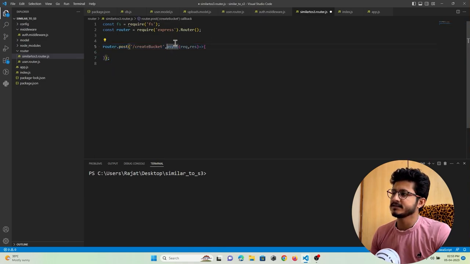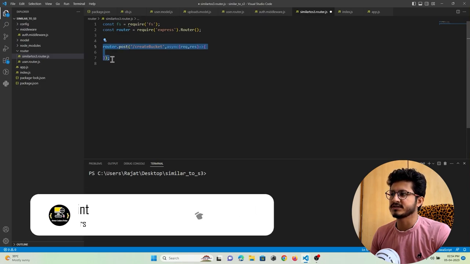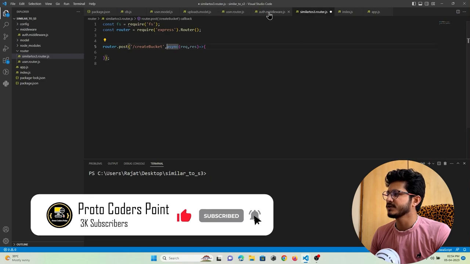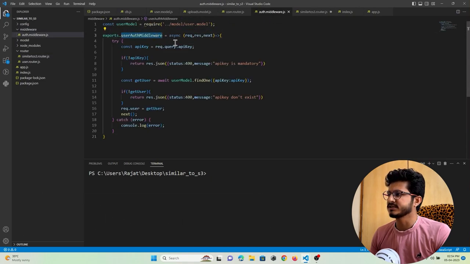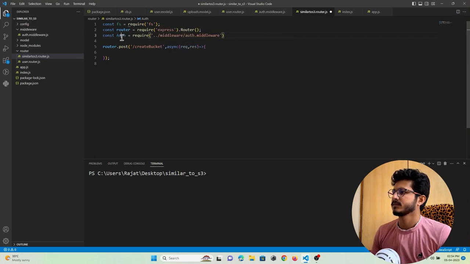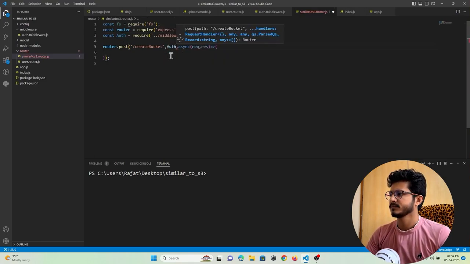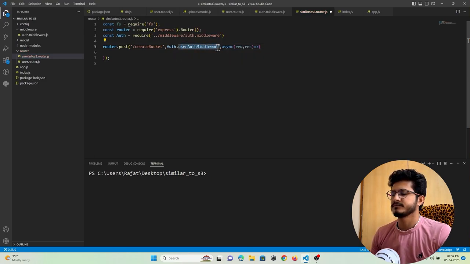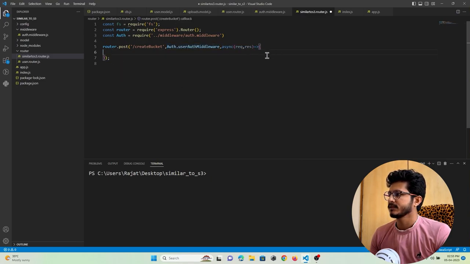Okay, so this is the API route I have created. And here I can add a middleware where I am going to check if the user is authorized to use this service or not. Okay, so in my previous tutorial I created a middleware through which I will be checking if the API key passed by the user is valid or not. All I need to do is call this function in this file. So for that I just need to import this auth middleware. Okay, and now here auth.user middleware. So now whenever this API is used, first of all this function will get executed, and if the user is authorized to use our service, then he will be navigated to this function.